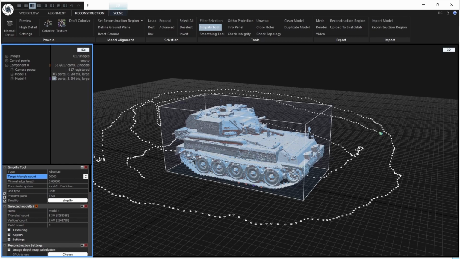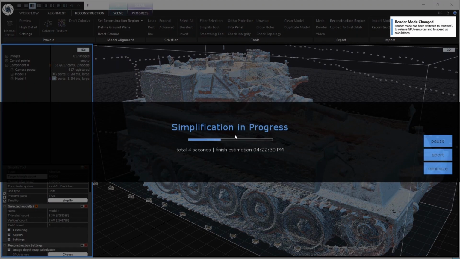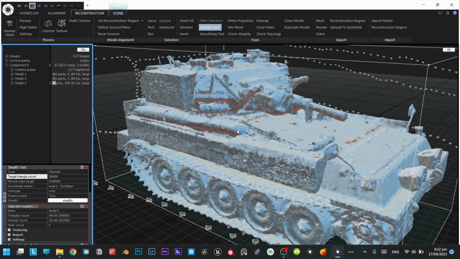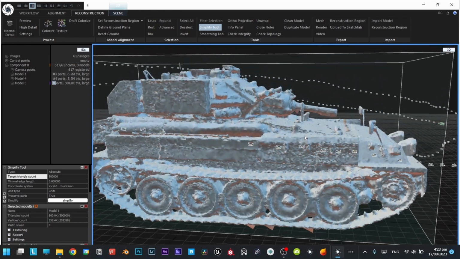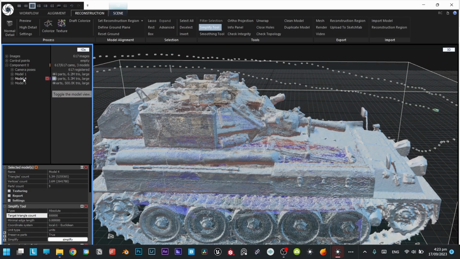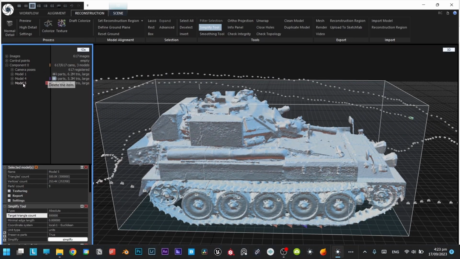Now the model that we have is 5.3 million tris, which is arguably quite large, so we'll try and simplify it to around 500,000 tris, which is a bit more manageable. If you have a low-end machine, you can use this 500k model, but I would recommend using about 5 million tris, because the texture that will get projected on it will be much more crisp and better quality.